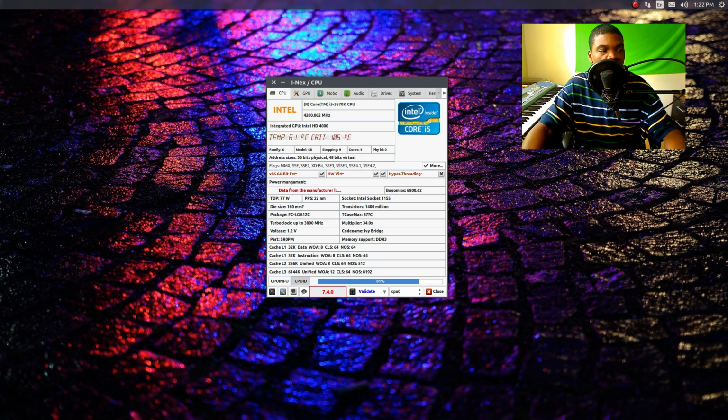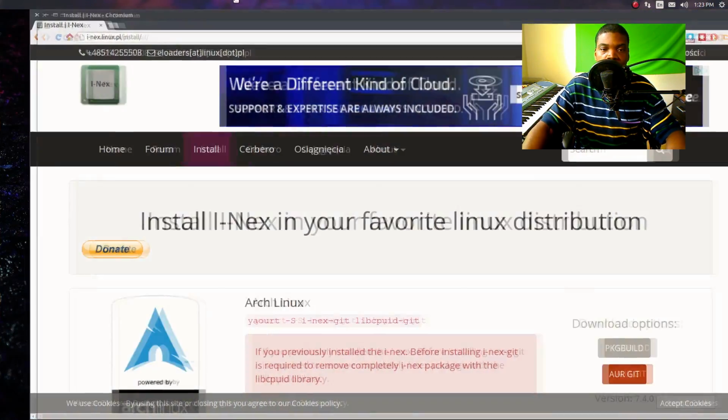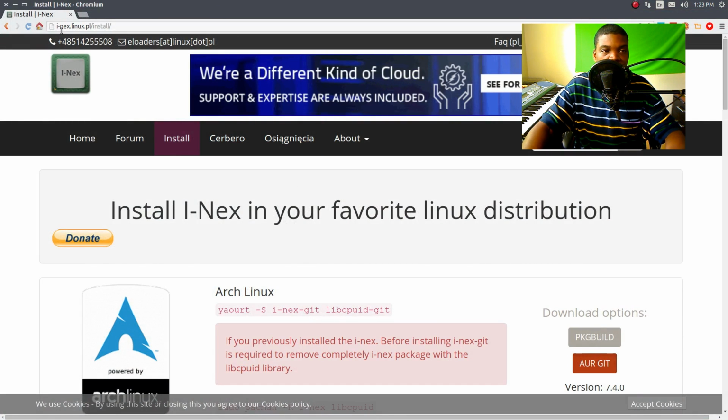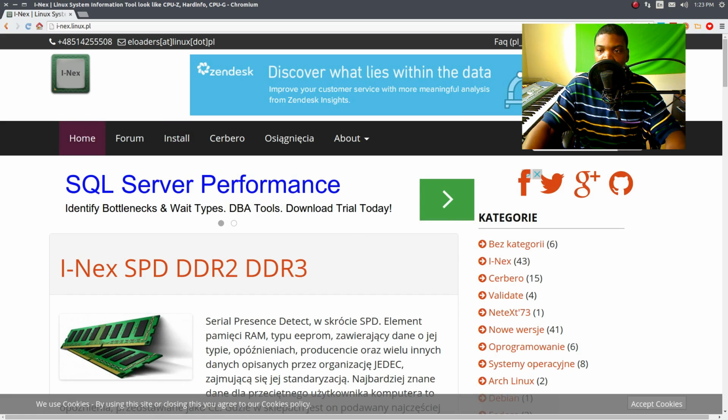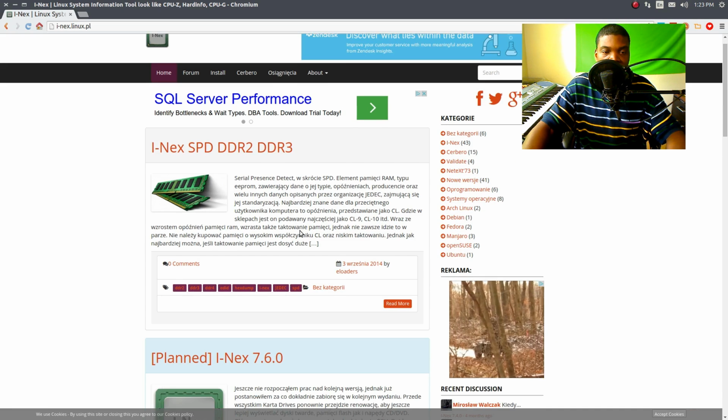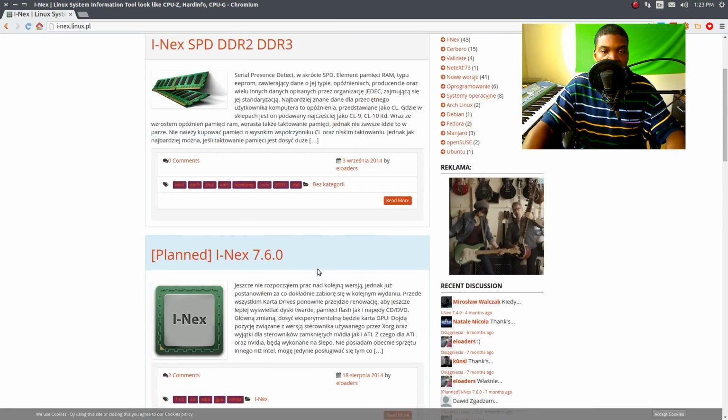Let's get into real quick on how to install this piece of software called i-nex. And we'll bring up the website somewhere. If I can find it, of course. All right, so I found it. Let's bring this right on over here. All right, so the website is i-nex.linux.pl. Let me go to the homepage. So this is what it's going to look like when you bring it up. It's in some funky language that I can't read. That doesn't matter because you can read the important stuff.